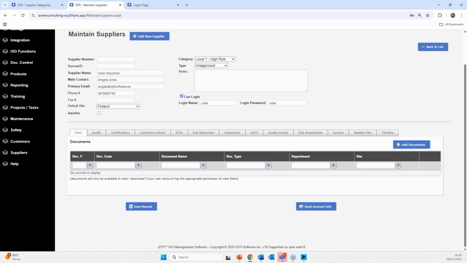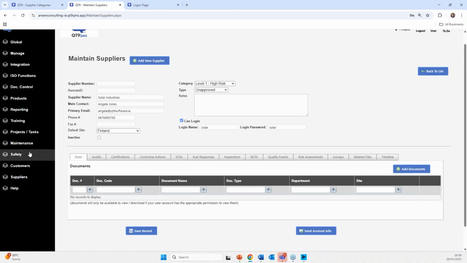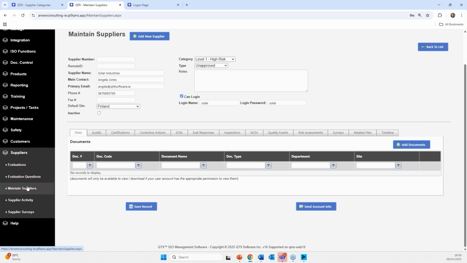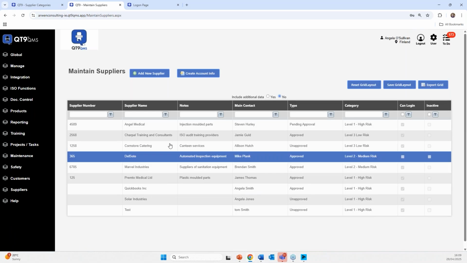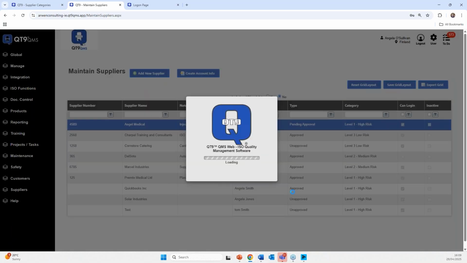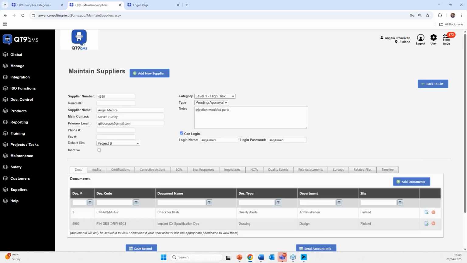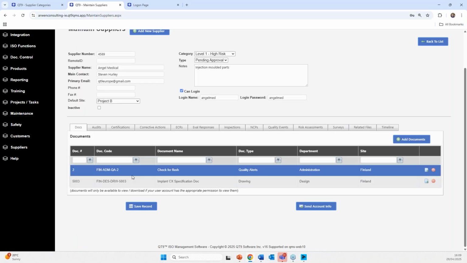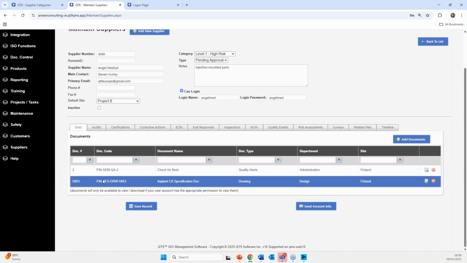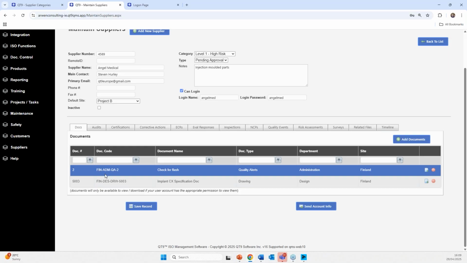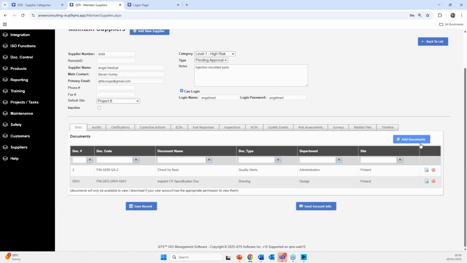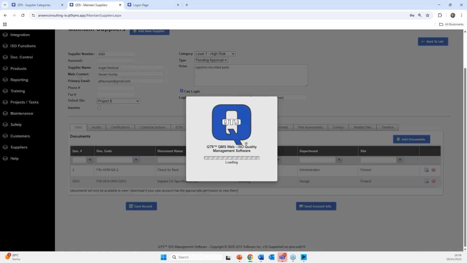And I will quickly go through these tabs, but I will use a different supplier just to show you the interaction with the record. So I'm going to actually go to this supplier that I'm using for my demonstration today. So Angel Medical. So I'm going to start with documents. So you can see that I have 2 documents assigned here to Angel Medical. So this tab allows you to assign documents from current documents to the supplier.